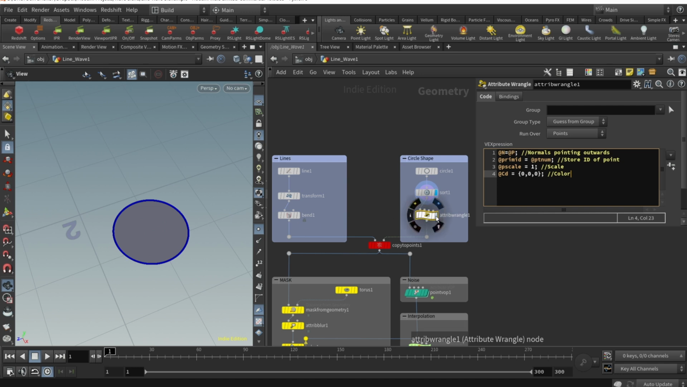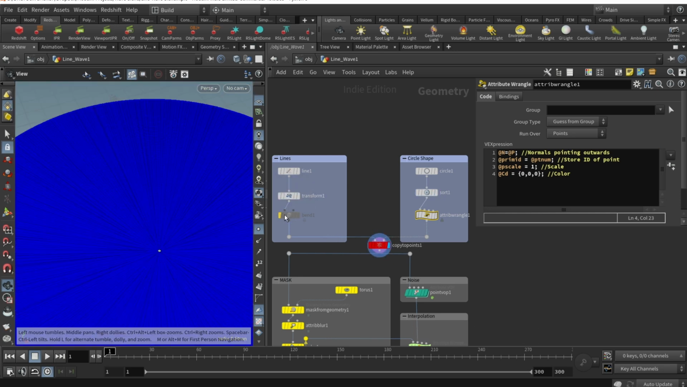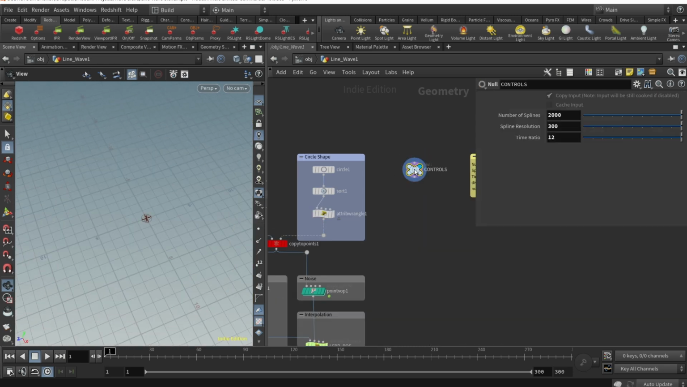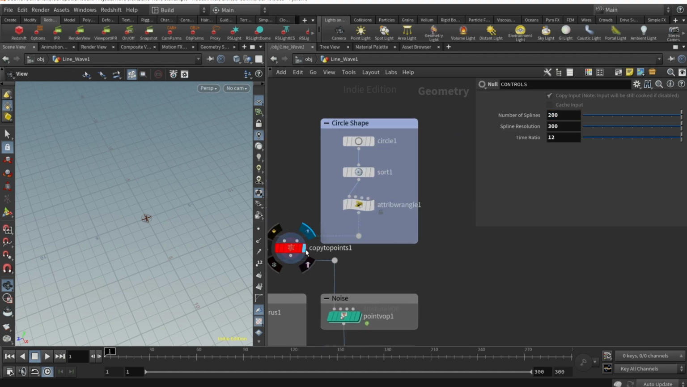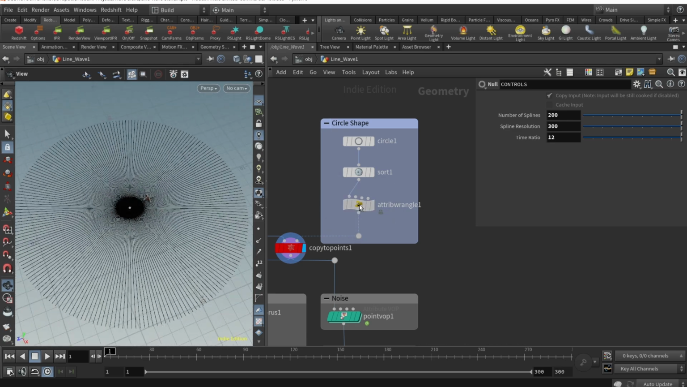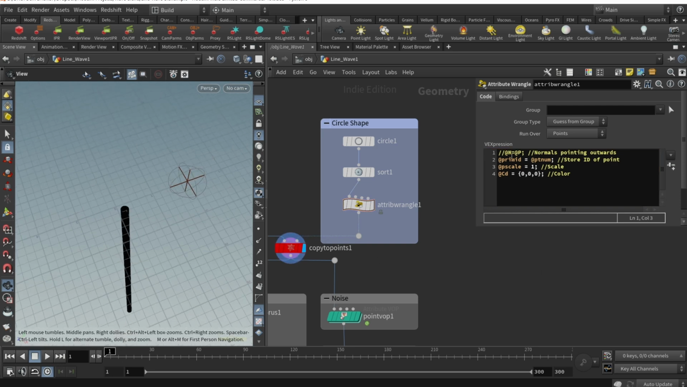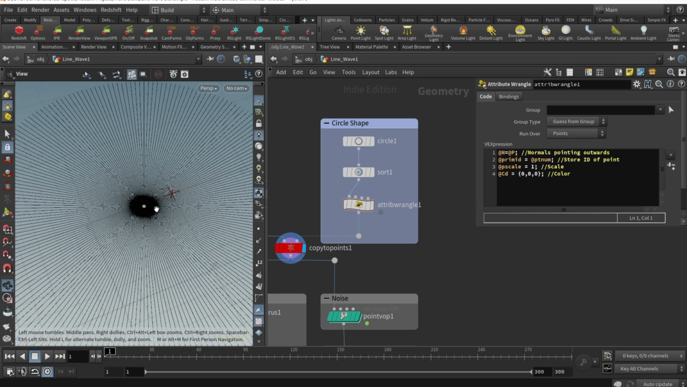So what we need to do here, one thing is absolutely crucial: we need to set up our normals pointing outwards. Let me bypass these two nodes and I can copy to points. Actually, maybe leave the transform node here. Let me also decrease the number of splines to something like 200. When I copy to points, you can see that we have our splines pointing outwards. If I comment out this line, this is what happens. So we want our copies to follow the normals, and normals should be pointing outwards.